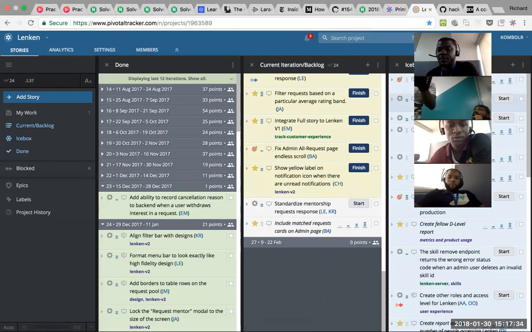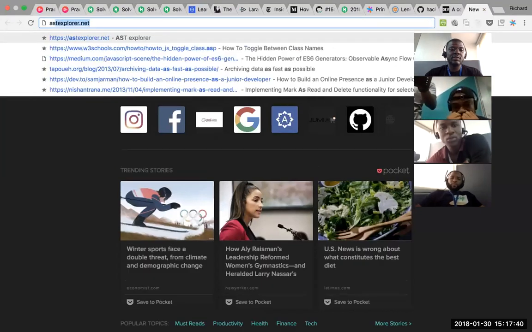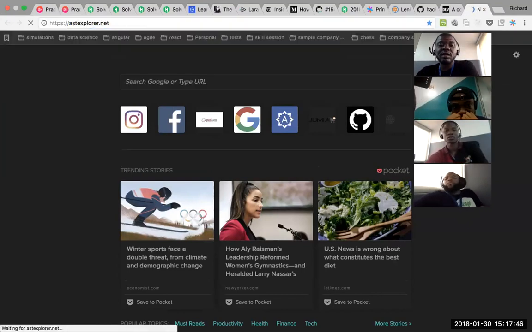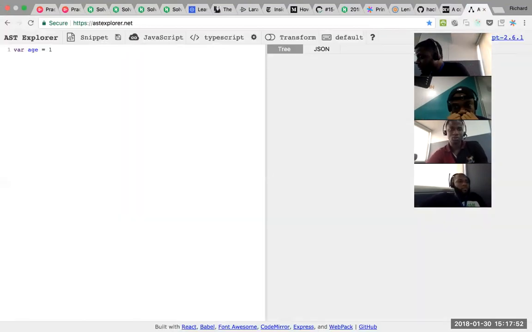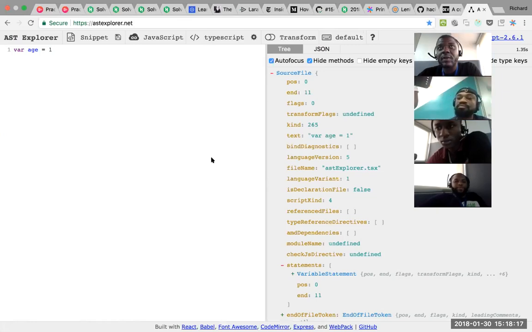So first things first, I want you guys to go to astexplorer.net. Just enter that. Is anybody familiar with this? Is anybody familiar with this stuff? Yes, yes, you're familiar with it.